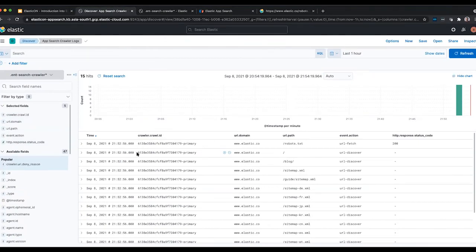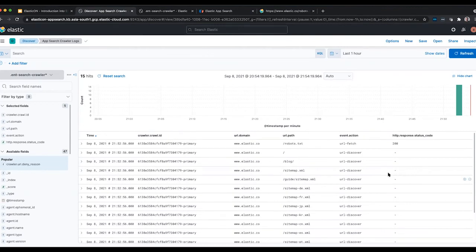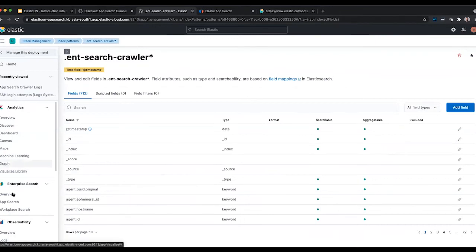For people who are used to Kibana and know how the Discover tab works, you can anyways add the fields over here and see this from your view. So we've got timestamp, URL domain, URL path, event action, and we've got response code. I see that there are no response codes here. I can add details on what actually happened. I can also do the same from looking at the logs app. So let me jump over to the logs app.